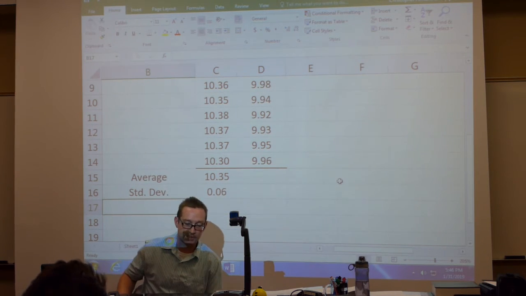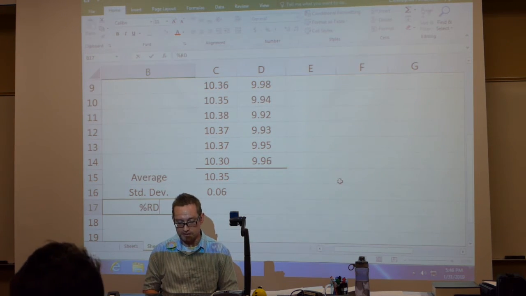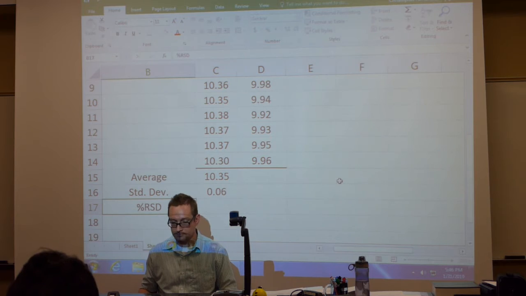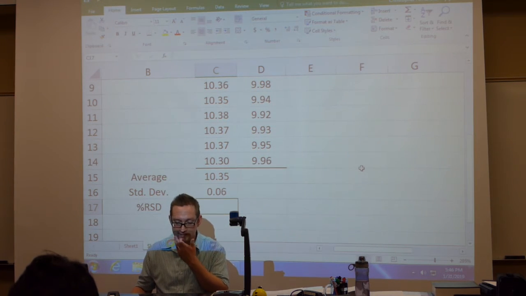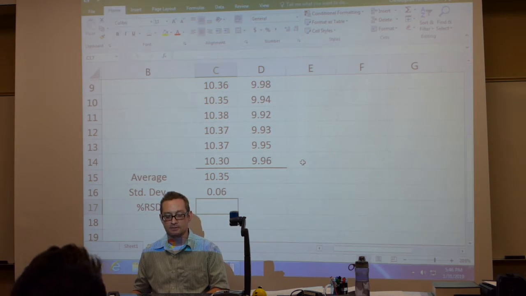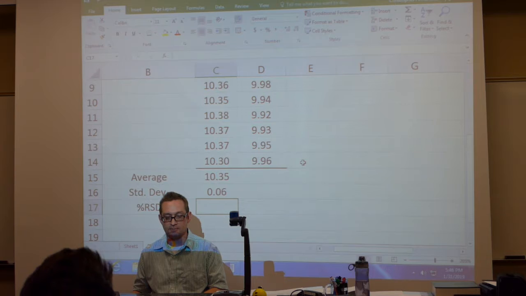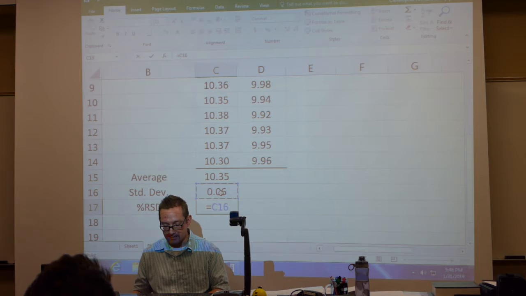What if you wanted to do percent RSD here too? Relative standard deviation. There might be a built-in function for it, but I just do it by hand. So for percent RSD, say equals, okay, the average, excuse me, no, not the average. The standard deviation divided by the average.